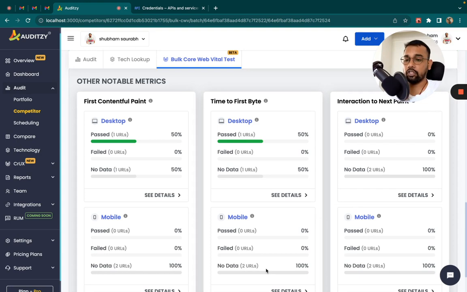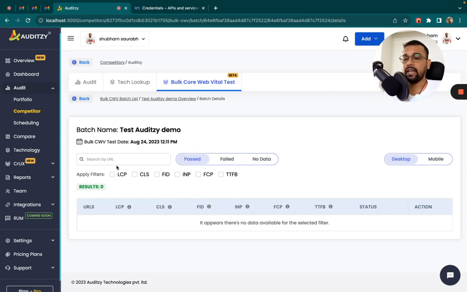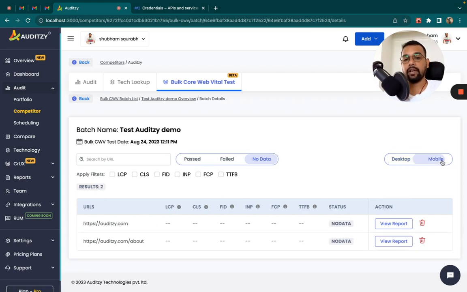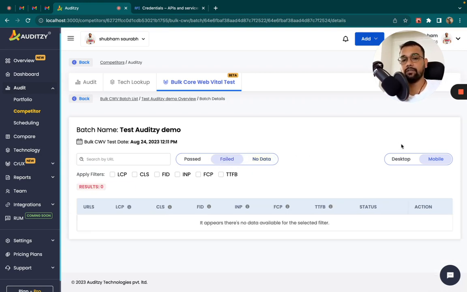Now if I want to check which particular URLs are passing these metrics, I just have to click on see details over here, and here I can filter the different combinations. For example, if I click on no data for desktop, I can see that the about page is having no data for desktop. If I look at mobile, the landing page and the about page both are having no data for the mobile. Now if I click on failed, I can see for mobile none of my URLs are failing because there is no data.